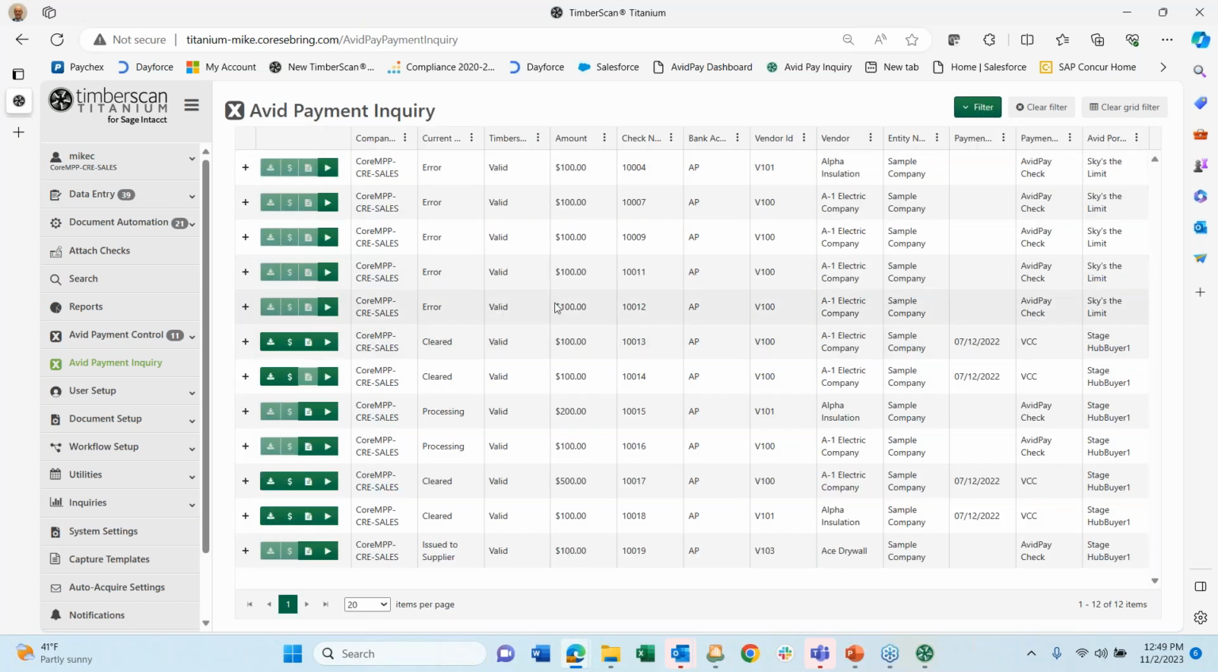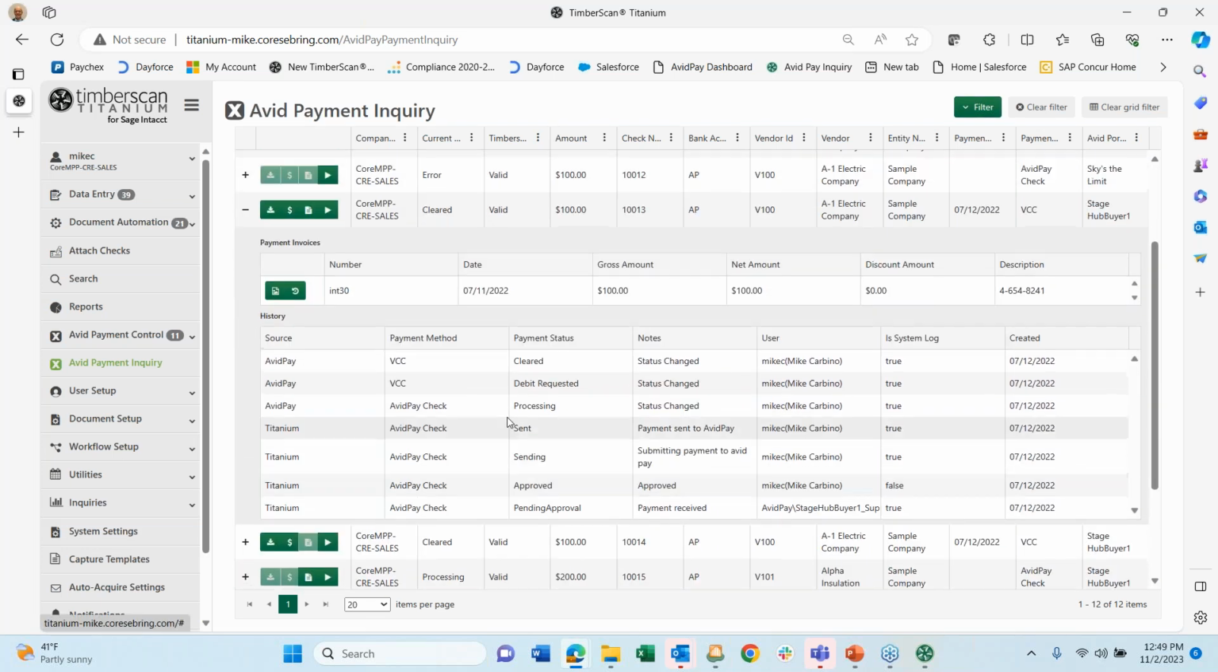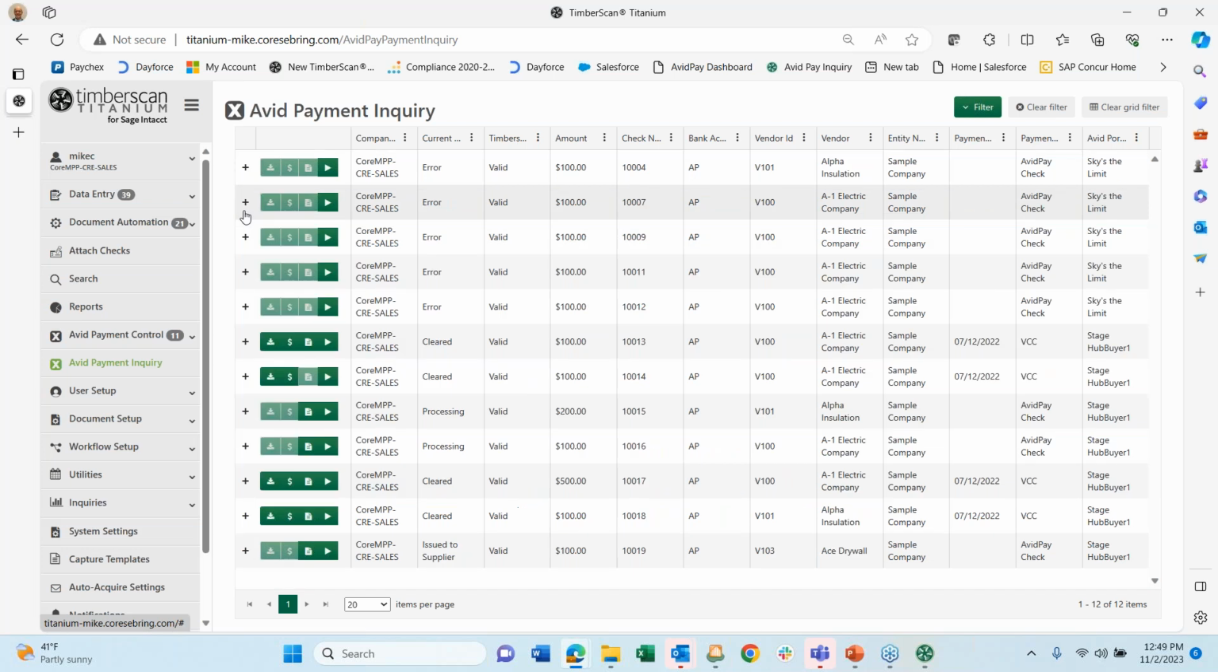And we will go to A1 Electric, as we saw before, this cleared payment. I hit the plus sign. So I refer to this as kind of the UPS tracker. This is showing me everything that takes place with that payment once it hits the pay network, from the time that it first arrived there to when it got paid and cleared. So you always have access to be able to see that.